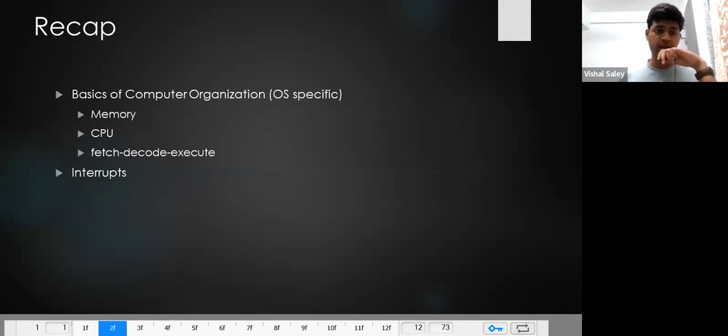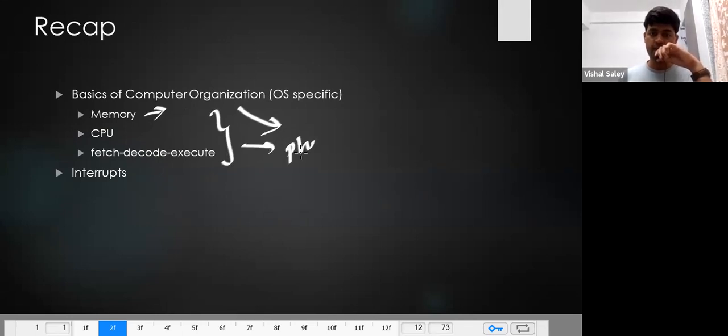So this is the recap of the last class. We just started some basics around operating systems. What we covered was computer organization, very specific to the operating system. We did not study it from the computer organization perspective per se, because that is a separate topic, and you will learn that in a separate module anyway. But we did look into what exactly memory is, all from a physical hardware perspective.